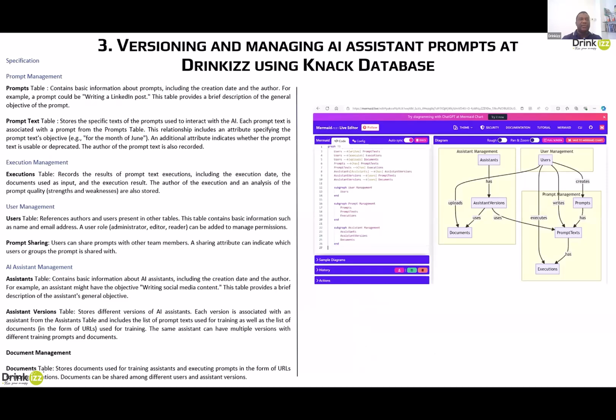So now let's see the versioning and managing of AI assistant prompts at Drinkizz using the Knack database. Our objective here is to implement a system that manages the AI assistant prompts used to interact with GPTs. This system helps collaboration, prompt sharing, and tracking improvement over time. By managing different prompt versions and adapting to changes, we improve AI performance and make sure that the improvement of our prompt is going well.